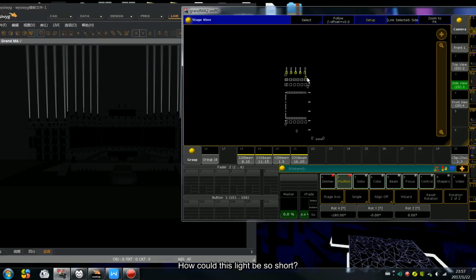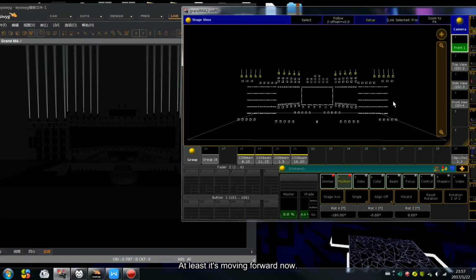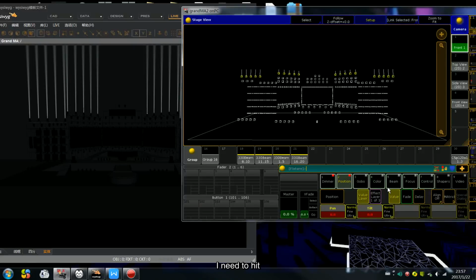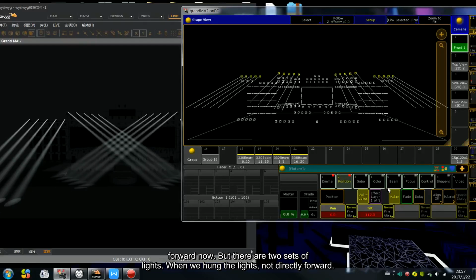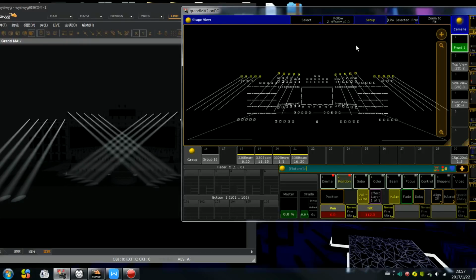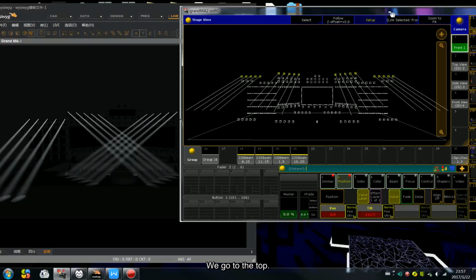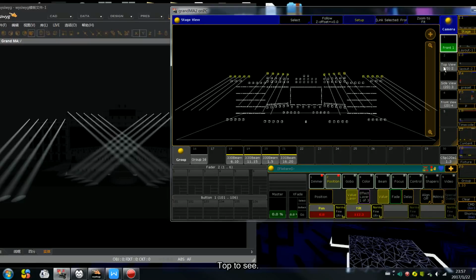How could this light be so short? At least it's moving forward now. I need to hit forward now. But there are two sets of lights when we hung the lights, not directly forward. But which direction? That's good. We go to the top to see.